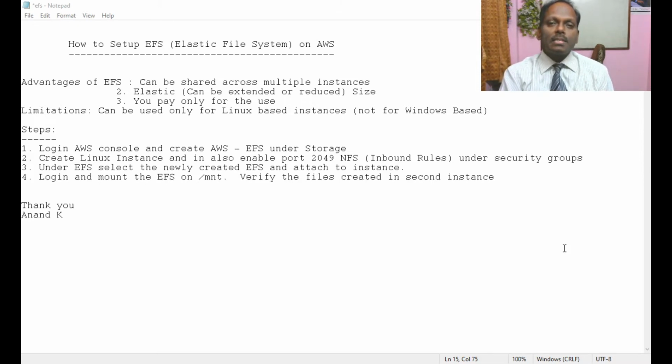And the third advantage is that you pay only for what you are using. And remember that it works only on Linux-based instances. So let me quickly go ahead into the lab. Here are the 4 steps which have been briefed out.